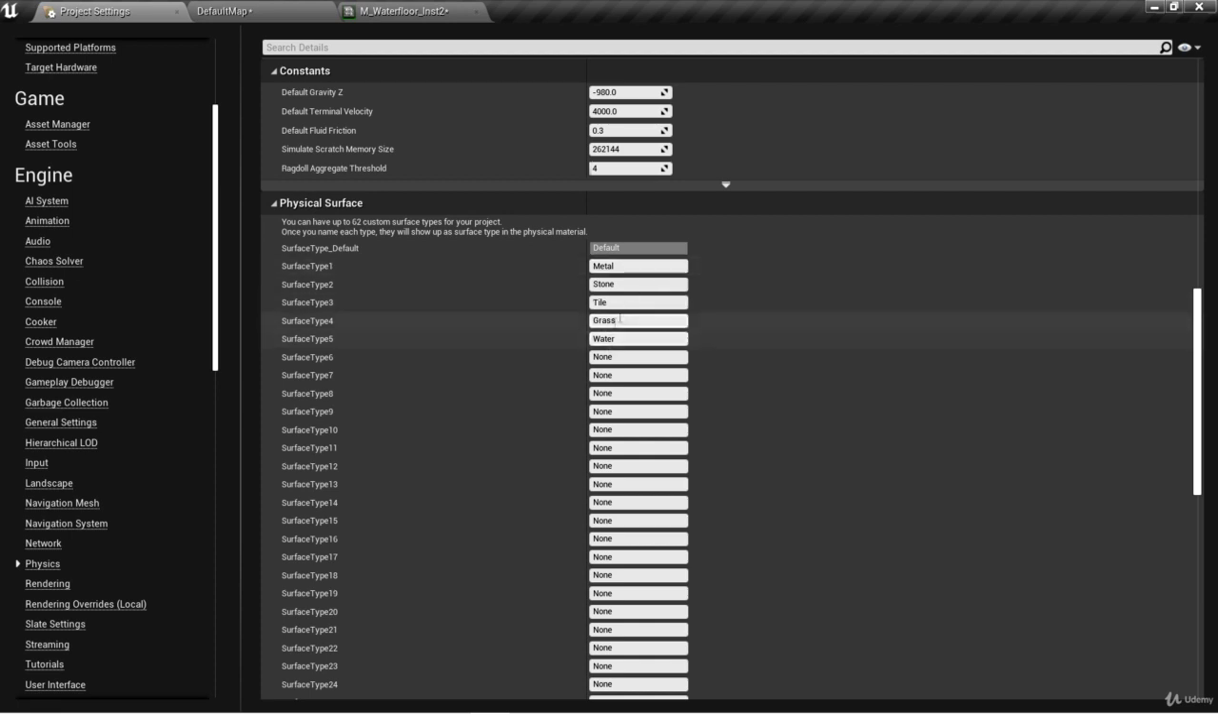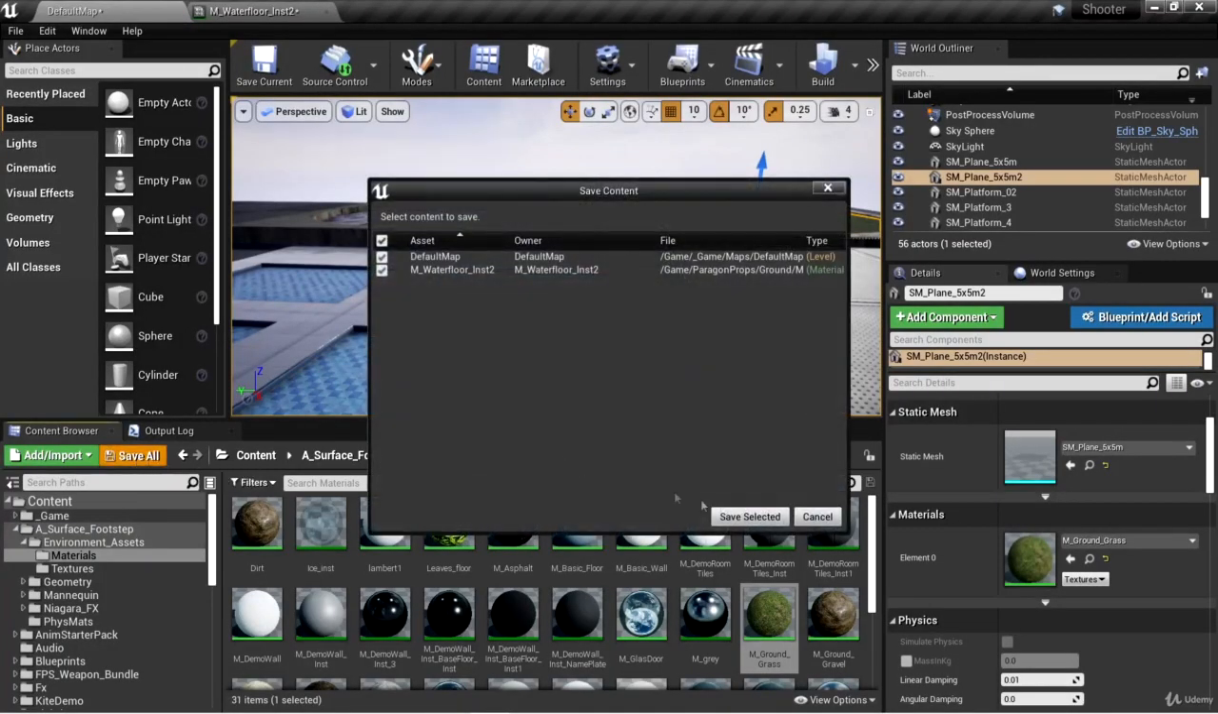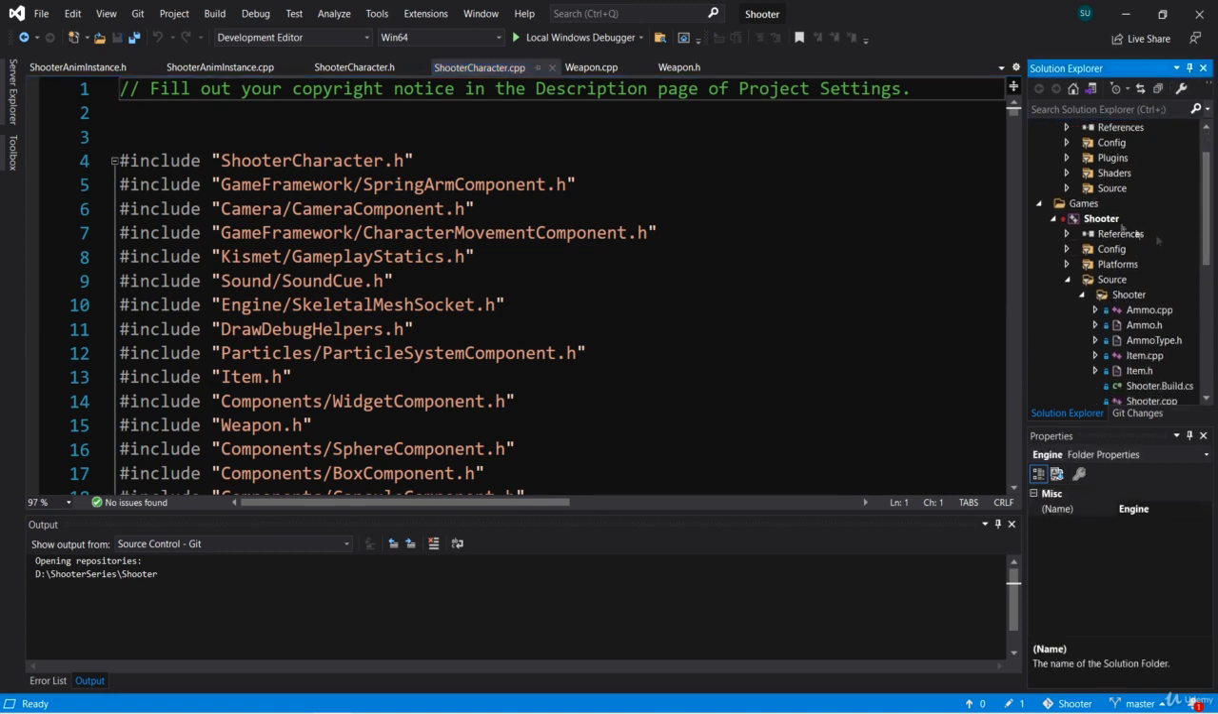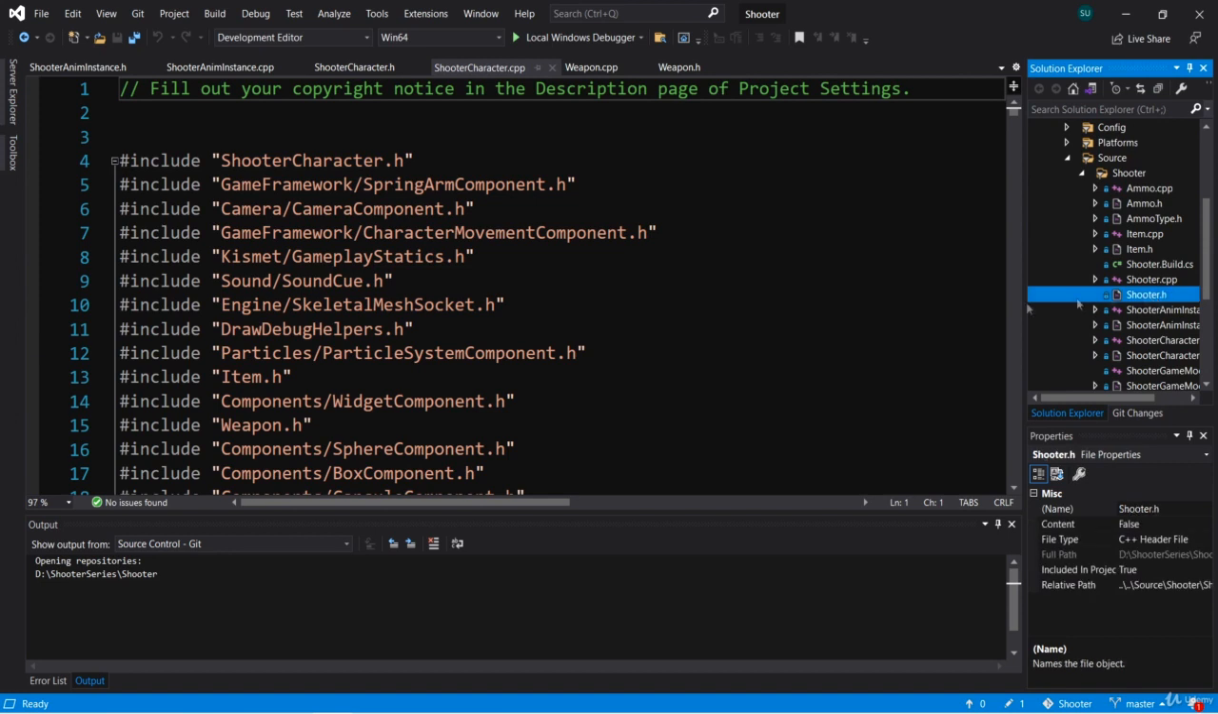Now, these exist here in the editor, but as far as the C++ side is concerned, these are called surface types 1 through 5. So we can create some names in C++ that will allow us to work with these. So let's go back into C++. I'm going to close Project Settings and click Save All. And here is our shooter project. Now I'm going to scroll down here in the Solution Explorer and go to shooter.h.